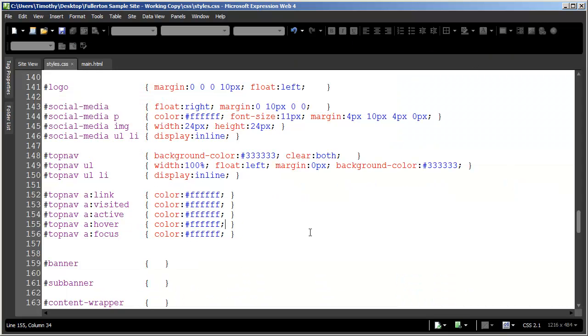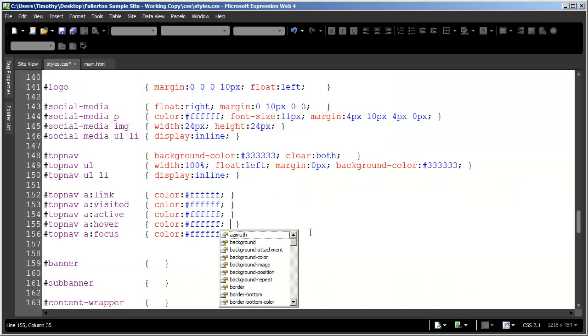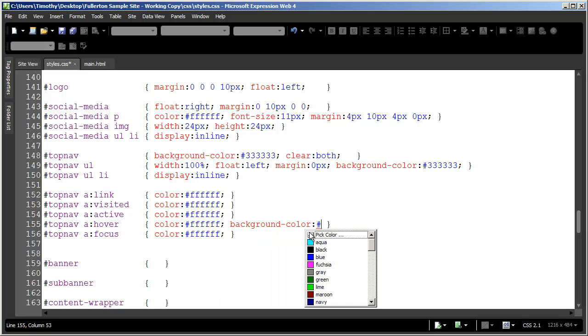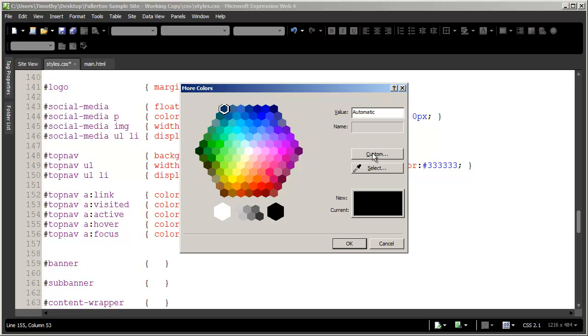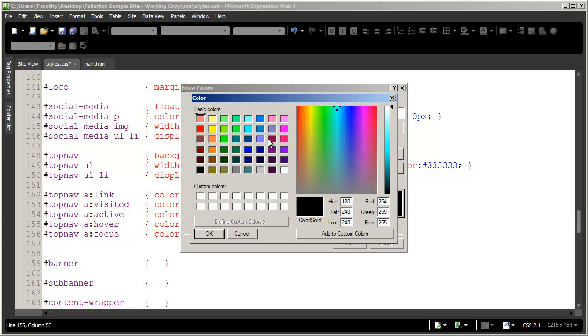So I'm going to go ahead and in the top nav A hover style, I'm going to go ahead and say background-color, and I'm going to go ahead and pick a color, and we'll use the custom option here and pick a nice dark red.